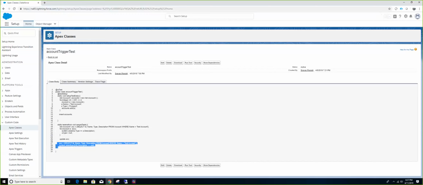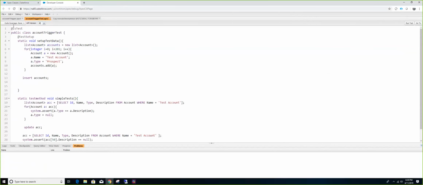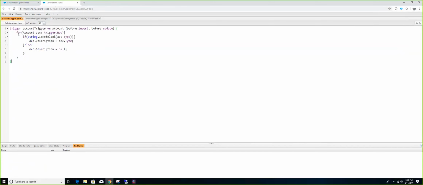Okay, so on an object, for example, I'm going to open the dev console. Okay, so this is your trigger. What is it doing? It is firing on before insert and before update.